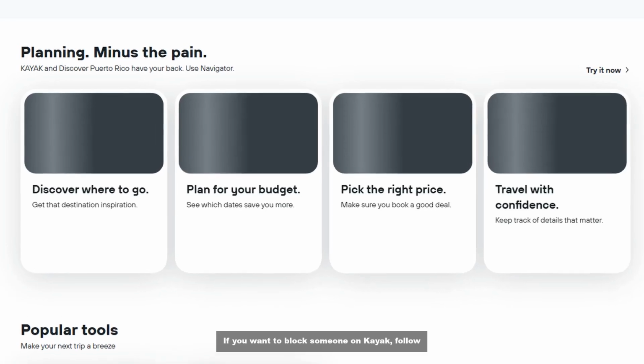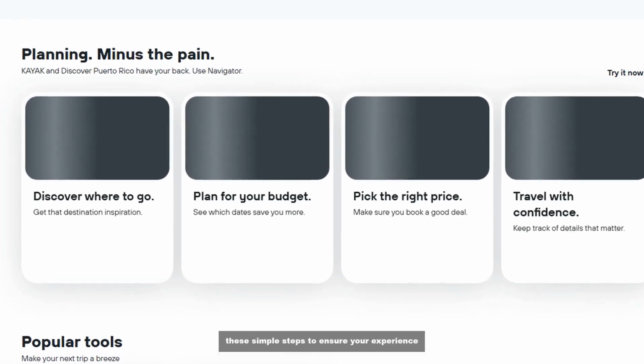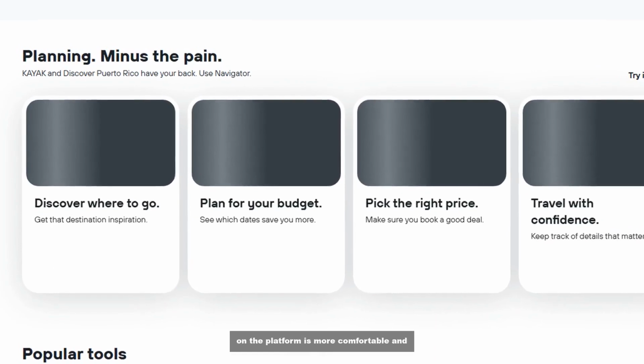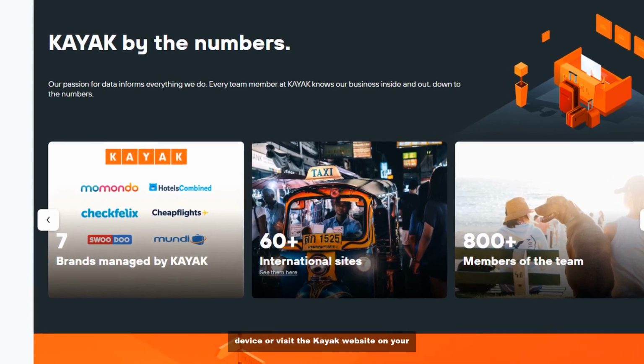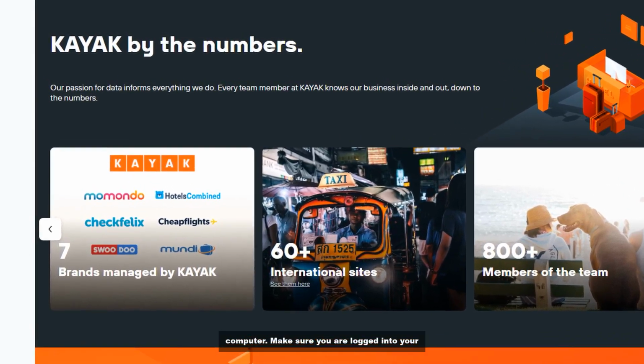If you want to block someone on Kayak, follow these simple steps to ensure your experience on the platform is more comfortable and secure. Step 1. Open the Kayak app or website. Launch the Kayak application on your mobile device or visit the Kayak website on your computer. Make sure you are logged into your account.